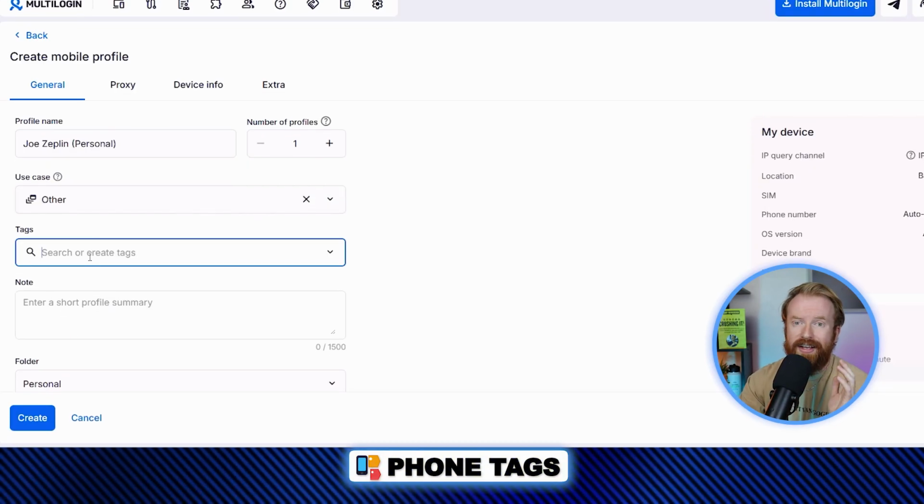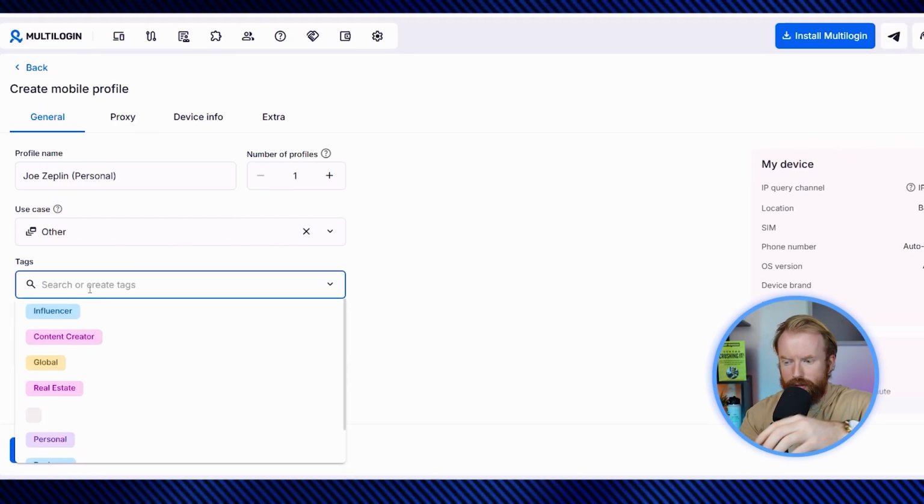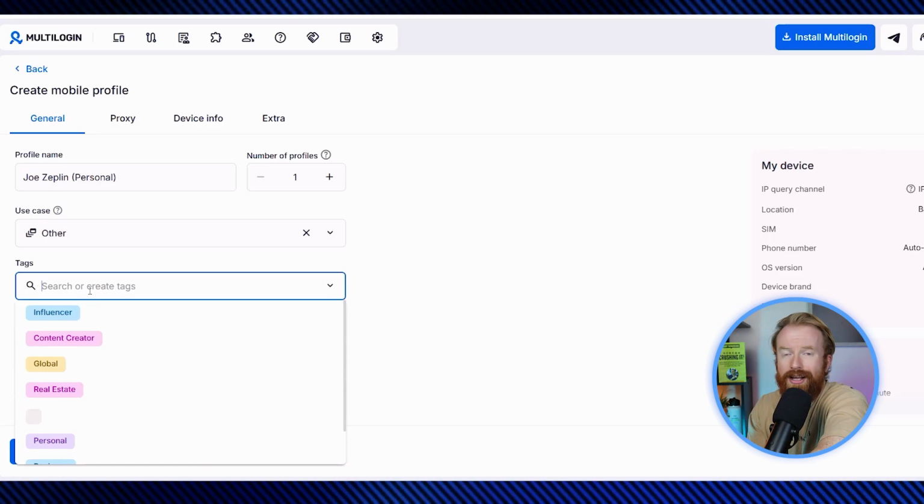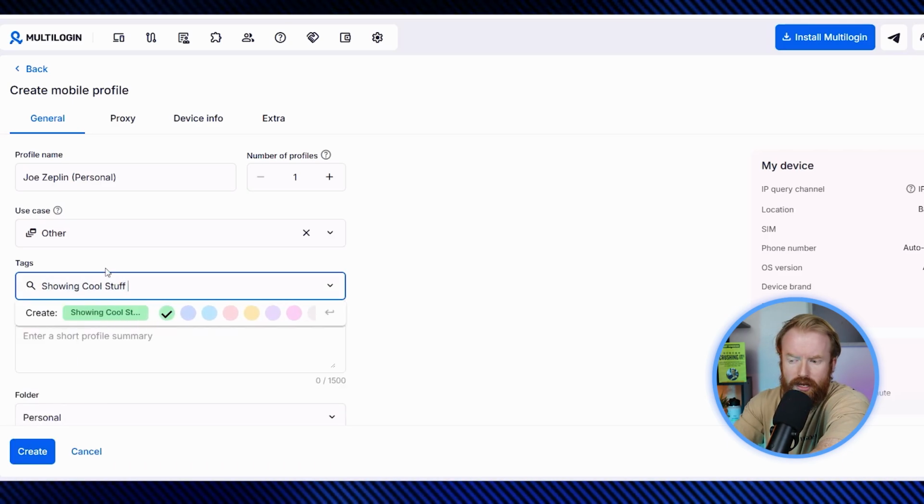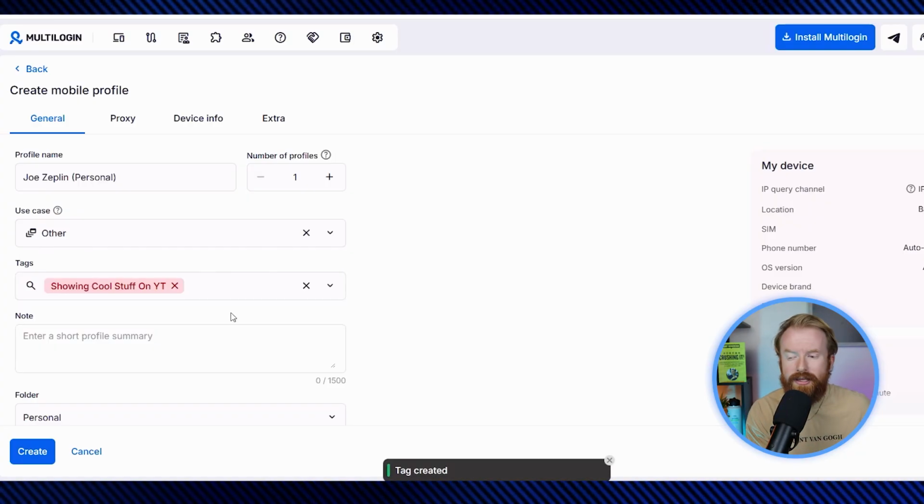Then underneath tags, that's where I organize what I'm using it for. So tags is a way that you can organize your content. Let's go ahead and create a tag for this profile. So I'm just going to put showing cool stuff on YouTube. We'll give it a color. And now anything that we create automatically goes to that category.